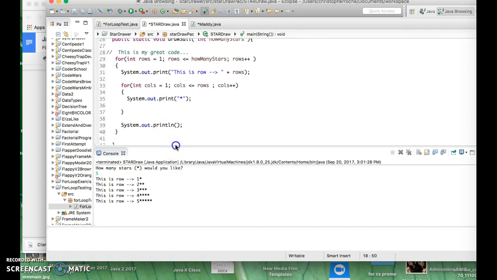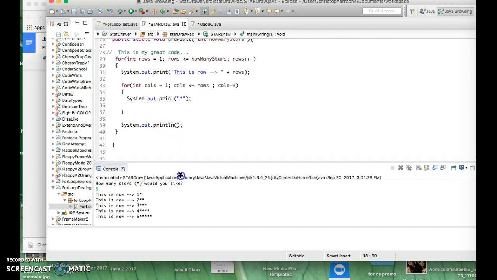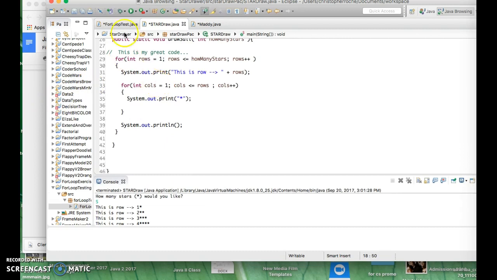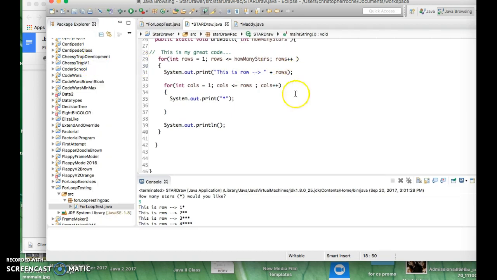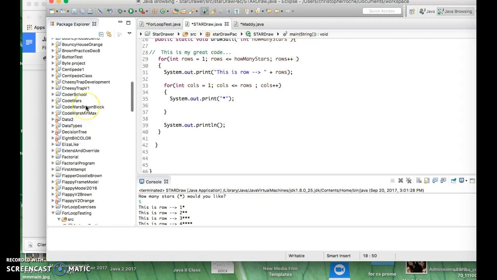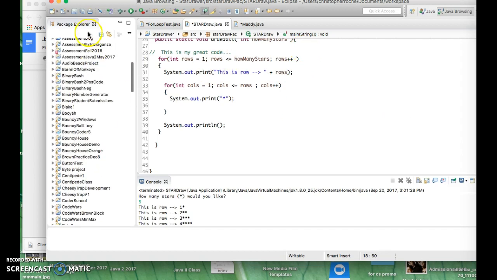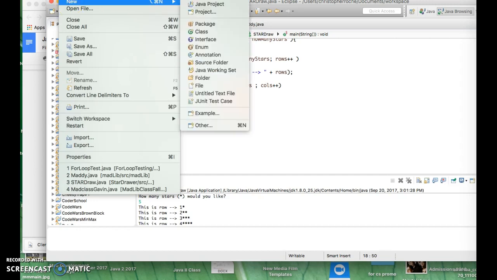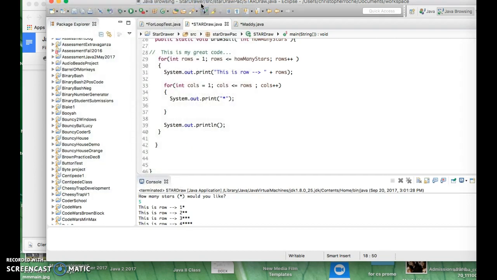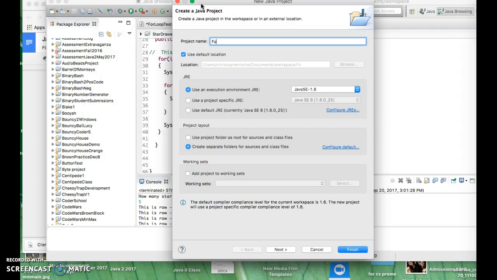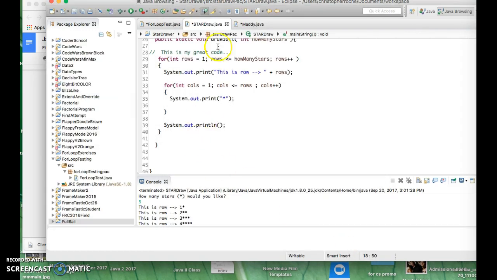But let's take a look at that. I want to make a new project, and we wanted to work on the sail, right? A full-size sail has both sides and looks like an equilateral triangle. So I'm going to go up here and make a new Java project. I'm going to call it full sail, and let that happen.